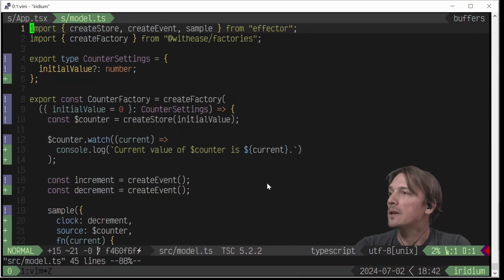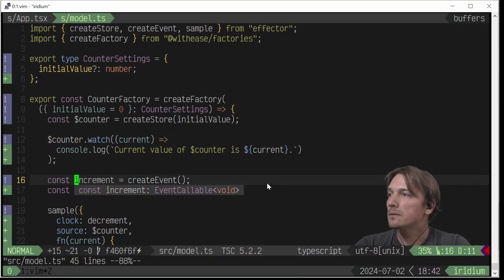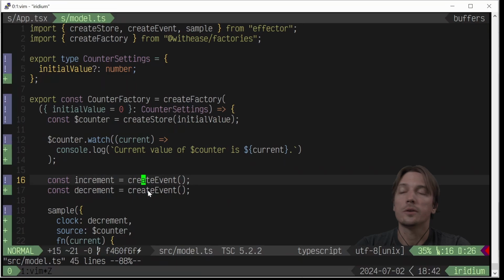So what is happening here? We're creating our events. And if we look at the type of our event, it says it's an event callable of void. And that basically signifies that there are no arguments to be passed to that event. But if we wanted to, we could.